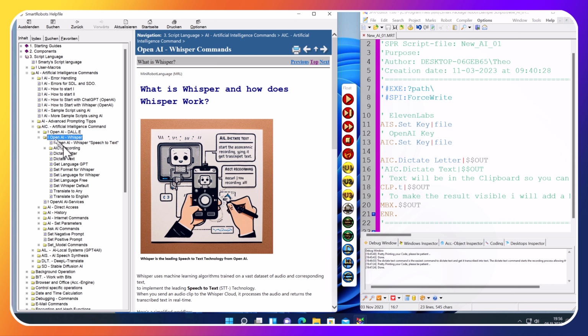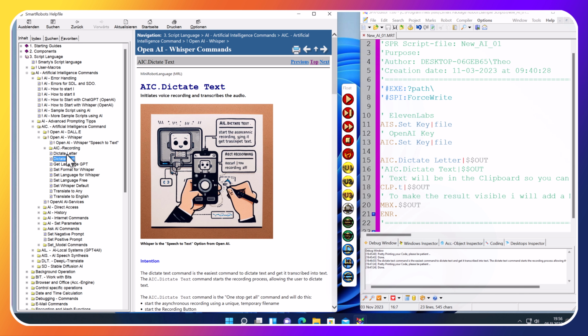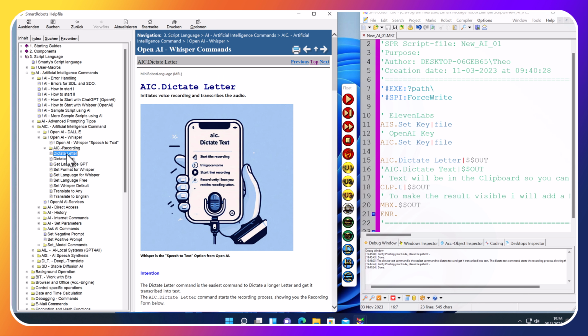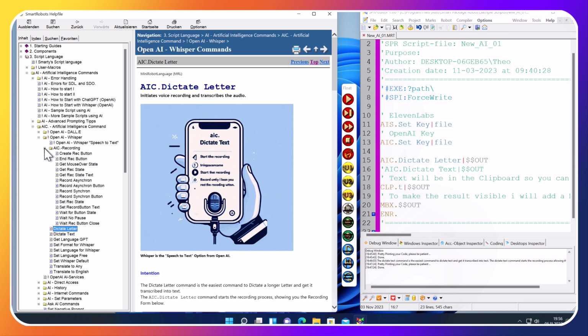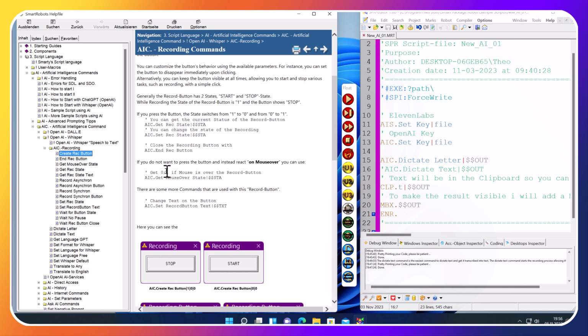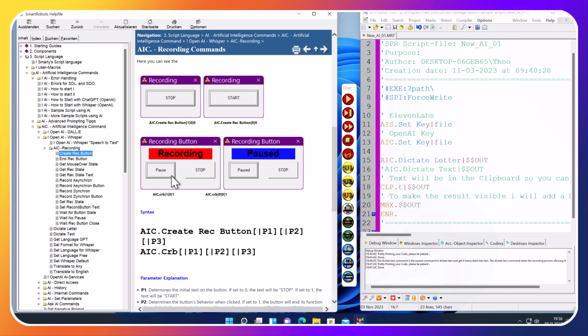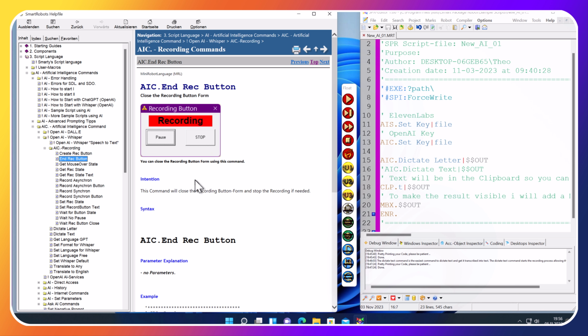So, in general, the dictate text and dictate letter commands are already compound commands that internally call multiple functions. However, you can also create your own commands for specific applications. For this, you have the low-level commands here, with which you can create your own recording button and wait until someone presses stop. You also have commands to end the recording within the script.